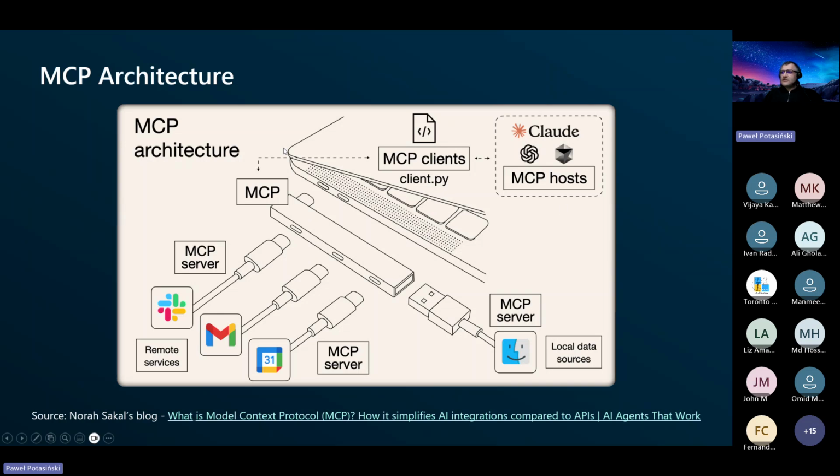I think this analogy is the best way to present an MCP server, and this slide comes from a great article from Nora Sakal. I believe she works for Anthropic, or she used to work for Anthropic. So feel free to jump in and read this article.